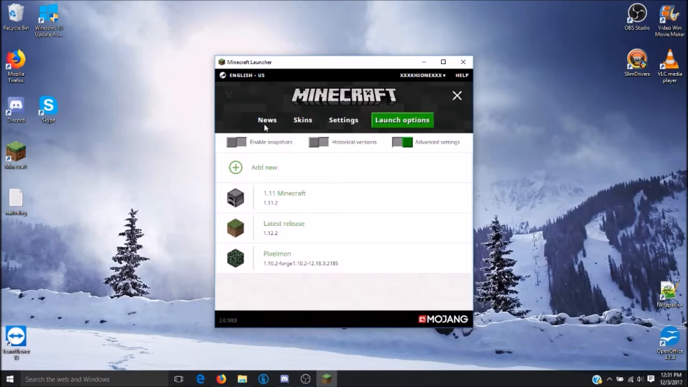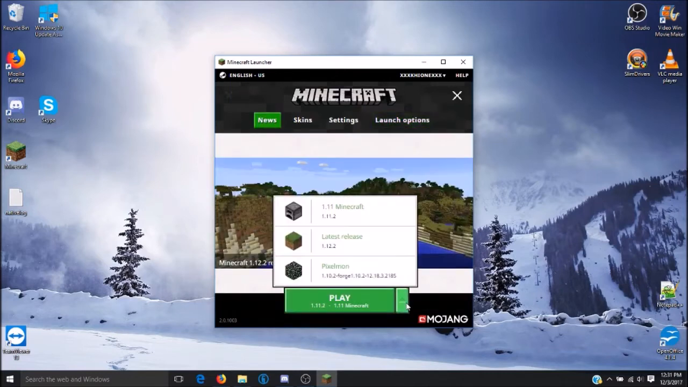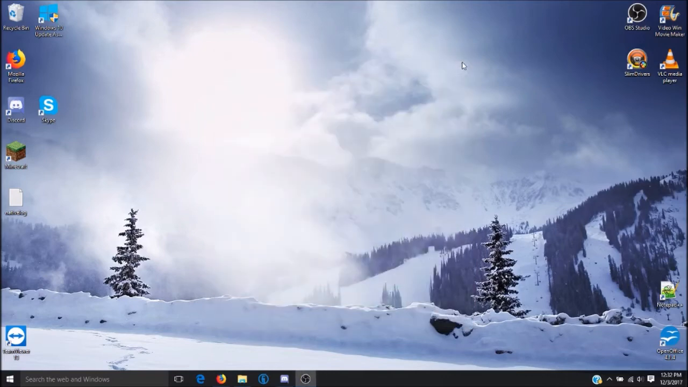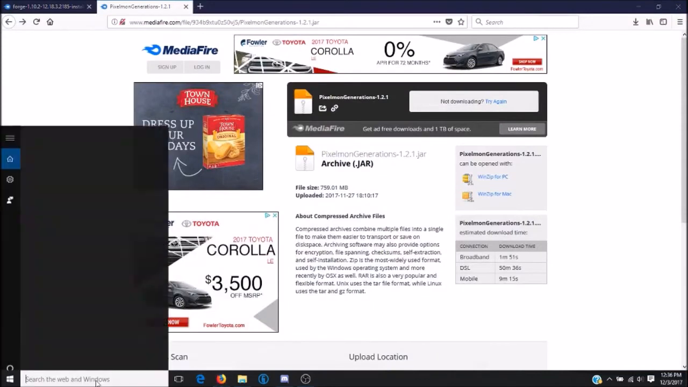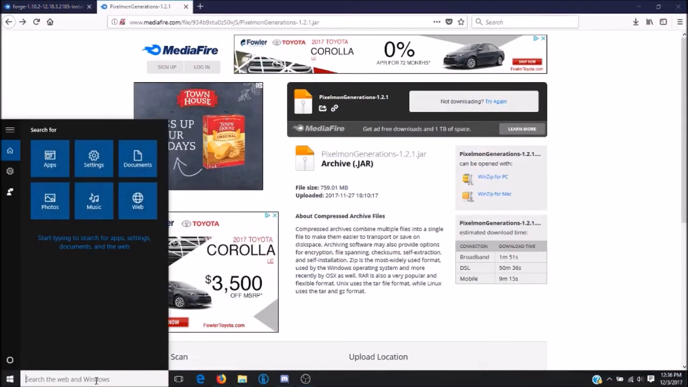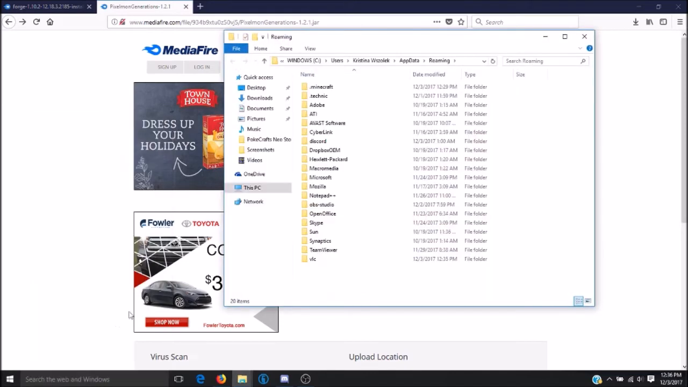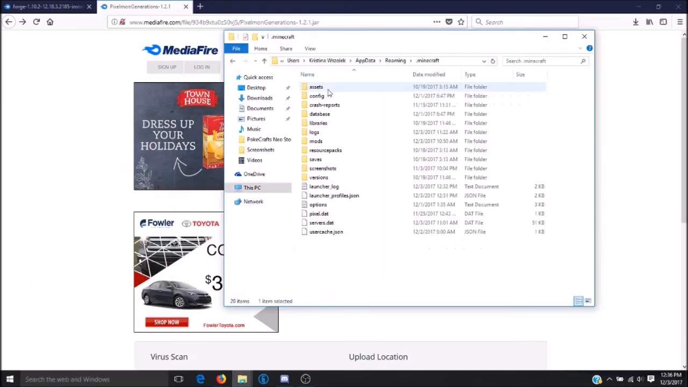Once you have that finished, you will be able to go to your settings and choose 1.10.2 Forge. Let's go ahead and close this out and get our Pixelmon Generations ready. First, you will want to open up your .minecraft folder. To get to there, be sure to type in %appdata% and click on your .minecraft.